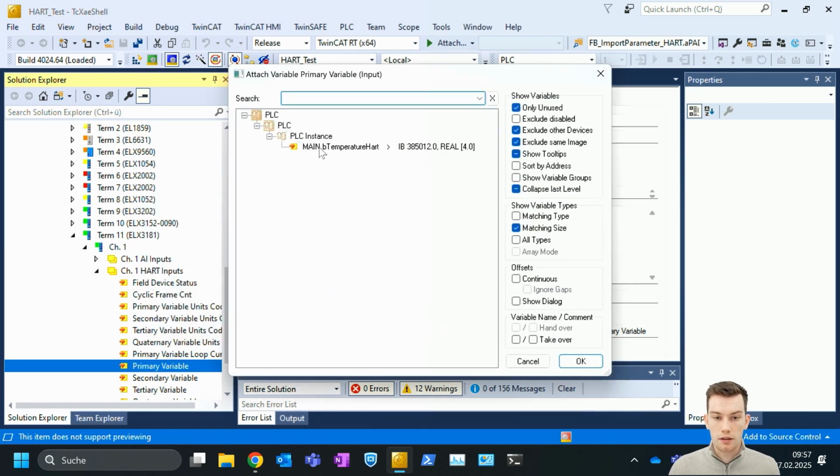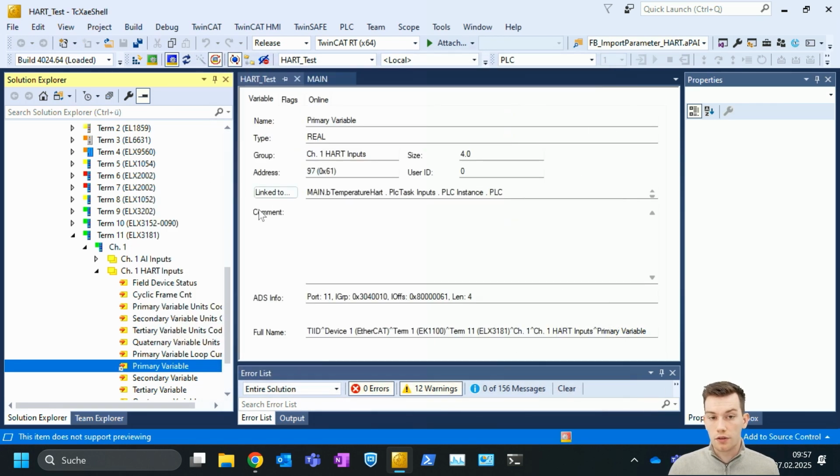So I change the link, double click on this variable, and now I have connected this HART command 3 variable to my PLC code.